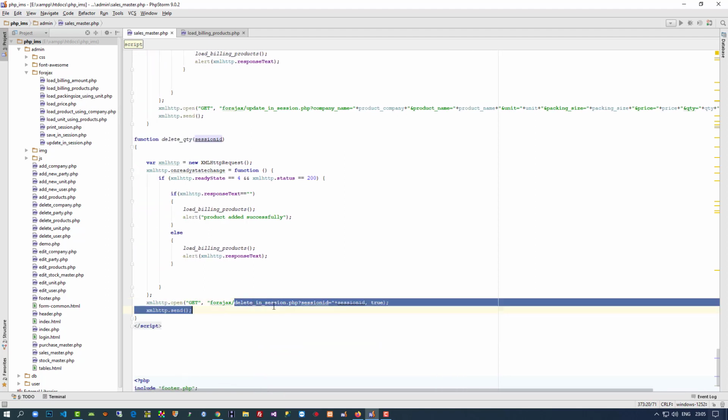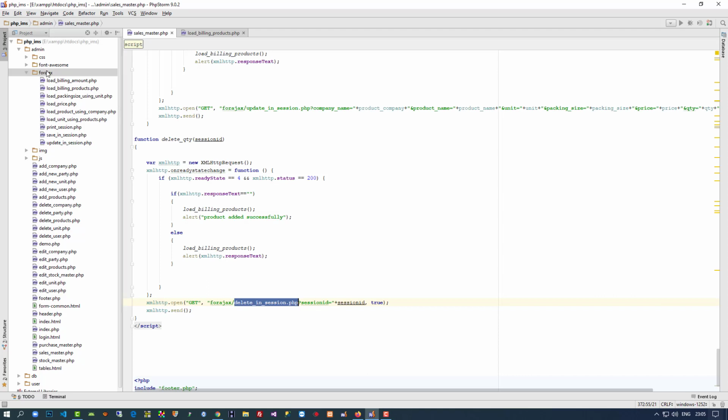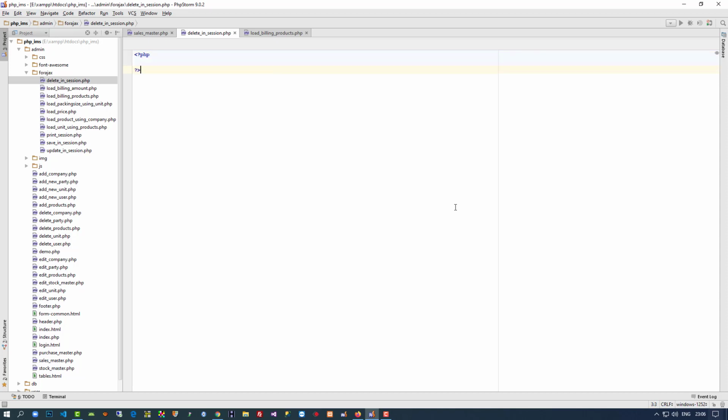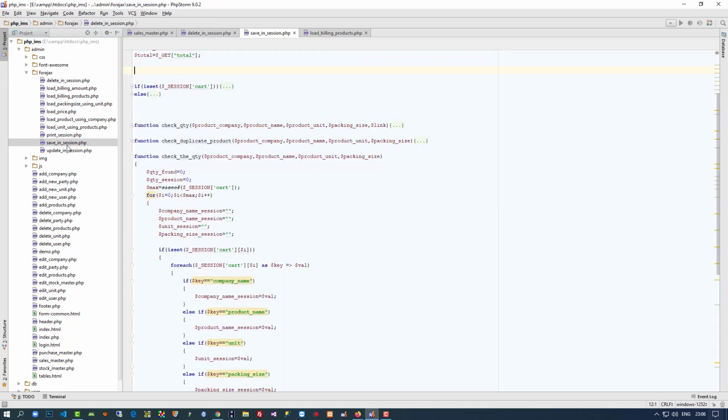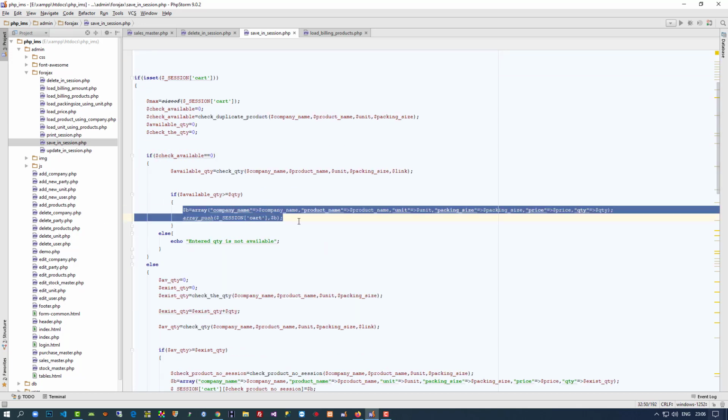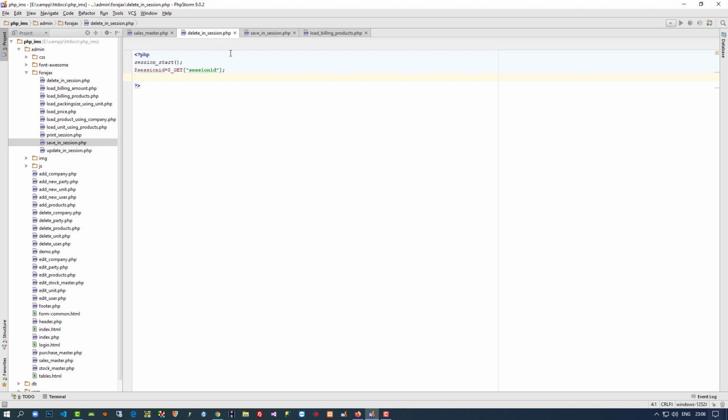Now we have to create this file, so I am going to create this file, copy, yeah, now we have this file. Now we have to write code inside this. Session start, and then we are going to get the session id. Yeah, we got it, and now we have to write an empty array. So for that I'm going to open the save in session file. From here we can take this. I just copy this, and here we have to paste.